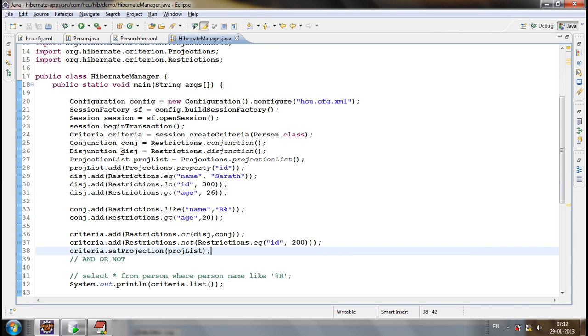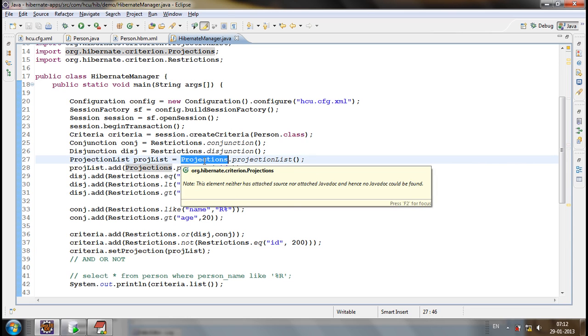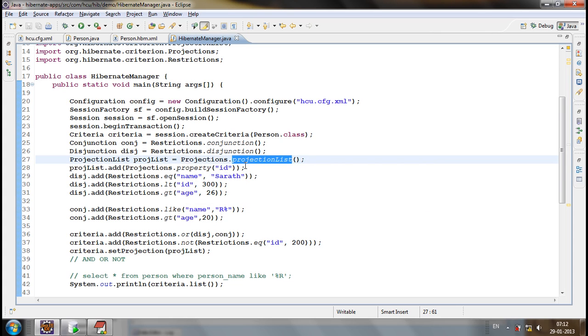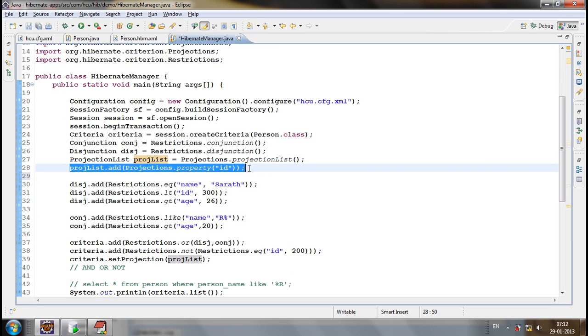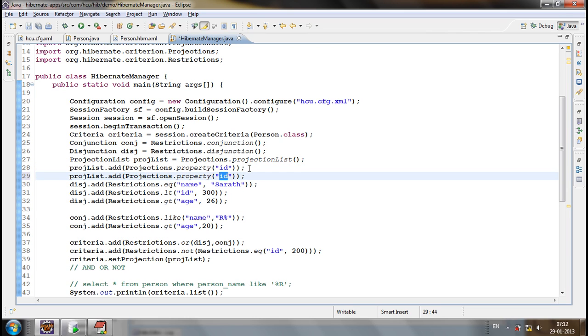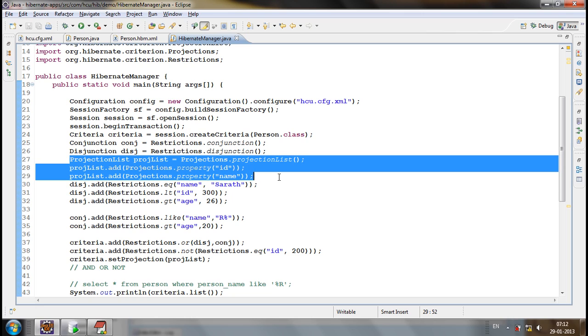Understood what we have done? We have created an object of projection list using the Projections class and its method projectionList. And to that projection list, we add a number of projections. So please fetch only the ID and name from the database. By telling this, we are telling that please fetch only ID and name from the database. Projections means the elements that we need to specify in the select list. Restrictions means the conditions that we specify in the where clause.